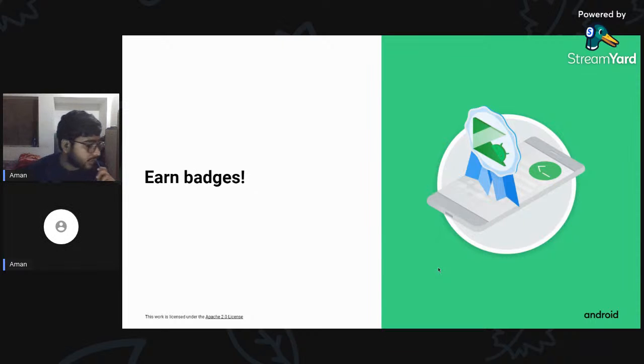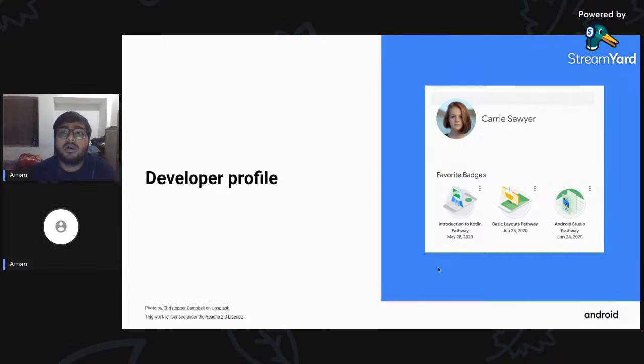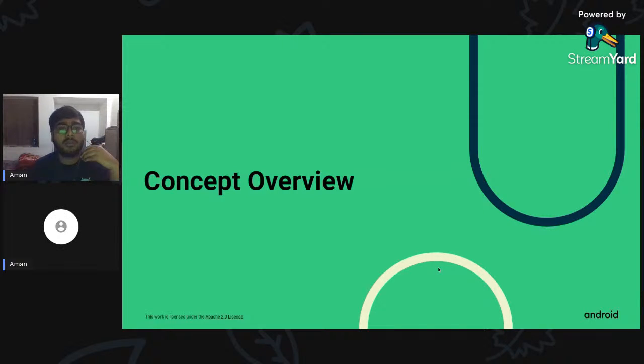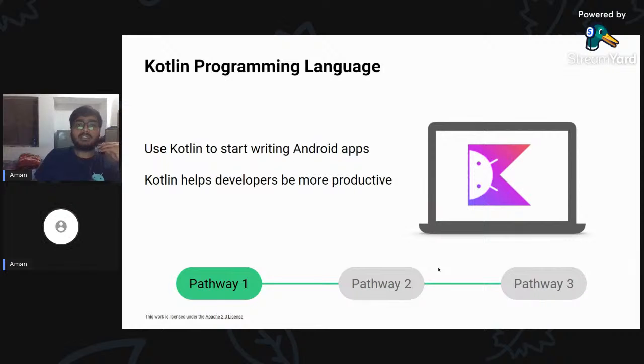So you will have a developer profile at Google. It will be a public profile. You can share its link in your resume, and people will get to know that yes, you know Android. So let's begin.